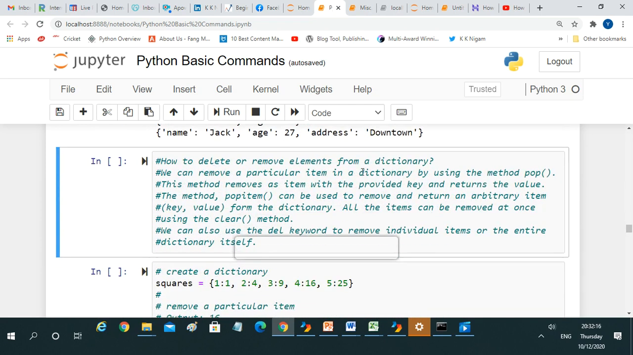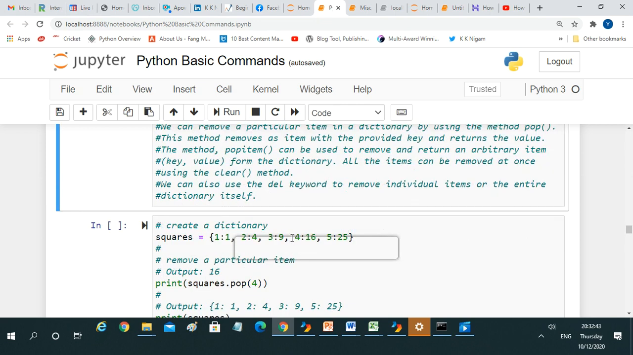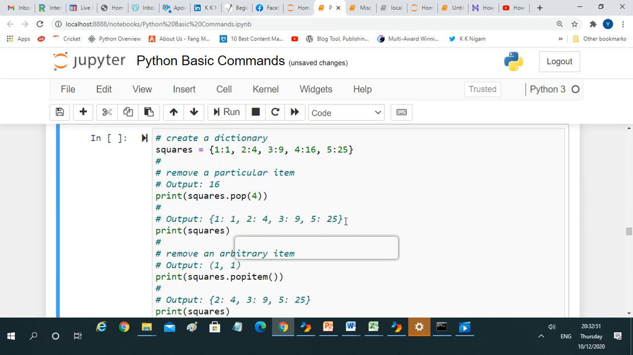Now, how to delete or remove elements from a dictionary? We can remove a particular item in a dictionary by using the method pop. This method removes an item with the provided key and returns the value. The method popitem can be used to remove and return an arbitrary key-value pair from the dictionary. All the items can be removed at once using the clear method. We can also use the del keyword to remove individual items. So this is again for our understanding. That is why these are all remarks, right?